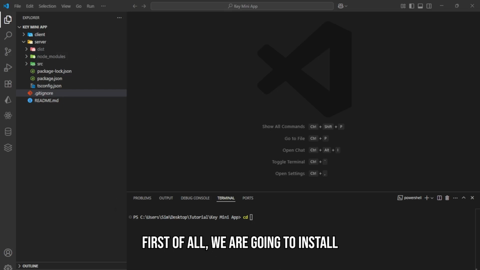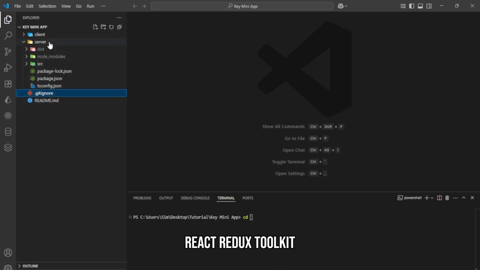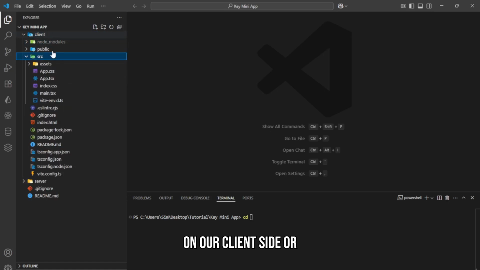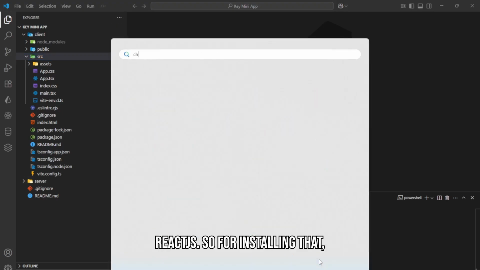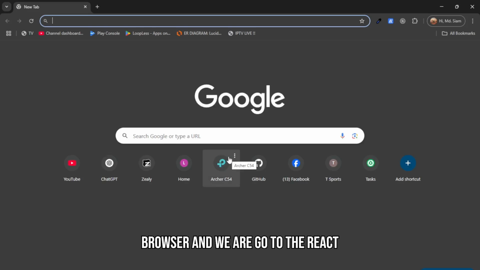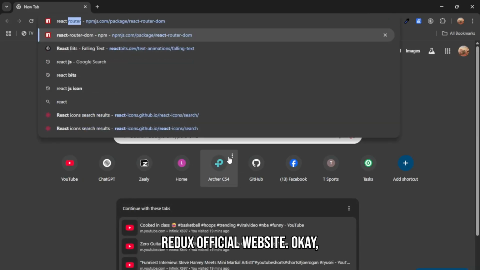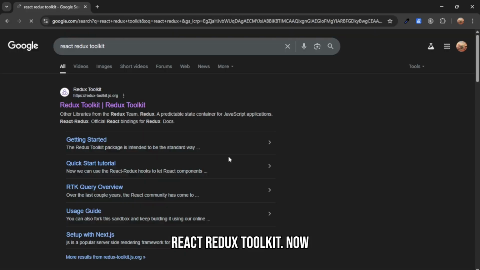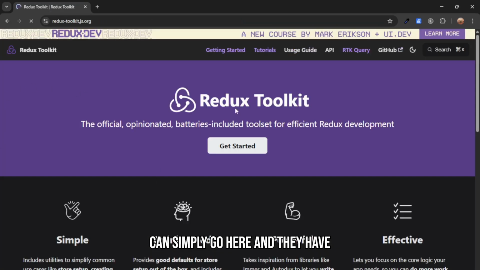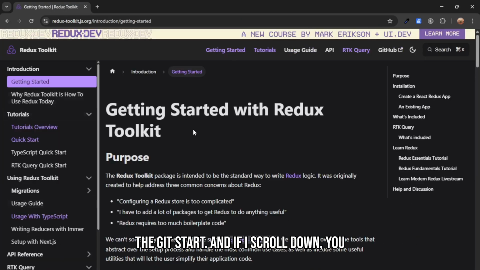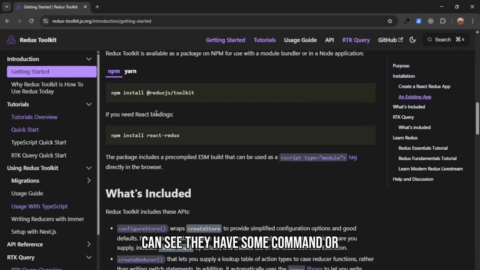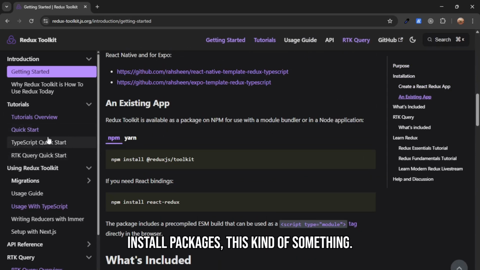First of all, we are going to install Redux Toolkit on our client side, React.js. Okay. So for installing that, we first go to the Chrome browser and go to the React Redux official website. Okay, Redux Toolkit. Now you can see there is Redux Toolkit at redux-toolkit.js.org. We can simply go here and they have Getting Started, and if I scroll down you can see they have some commands or install packages, this kind of thing.